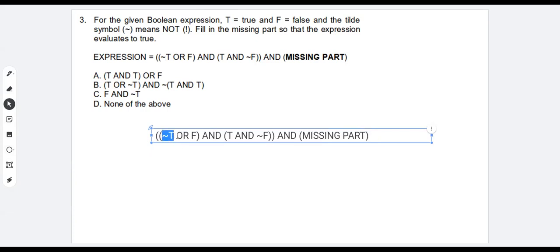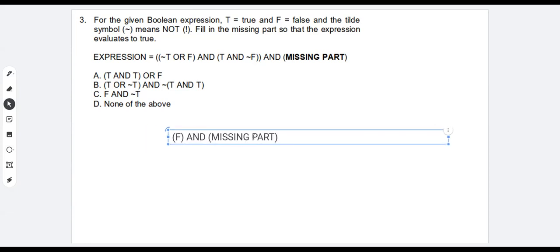Not true or false. So let's just simplify this. So this is false or false. And false or false, that is false. True and not false. So not false is true. True and true is true. And now we have false and true, which is false. So it looks like we have false and the missing part.